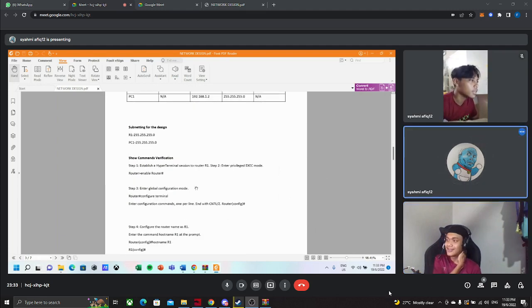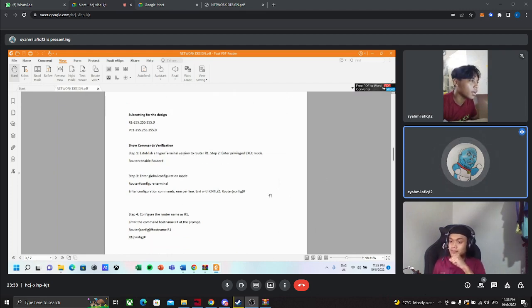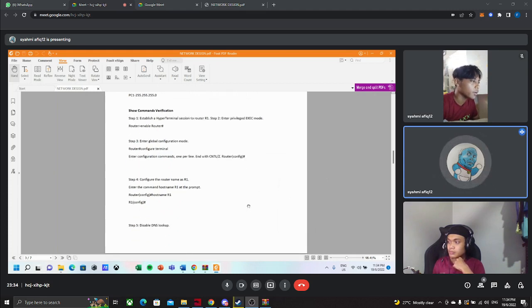Next, show command verification. Step 1, establish a HyperTerminal session to Router 1. Step 2, enter privileged access mode. Router> enable, Router#. Step 3, enter global configuration mode. Router# configure terminal. Enter configuration commands, one per line, and end with Ctrl/Z. Router(config)#.